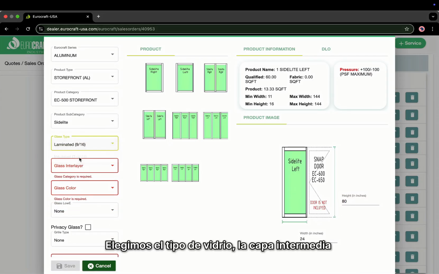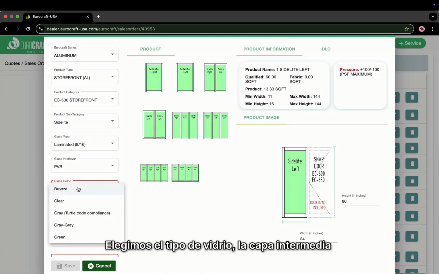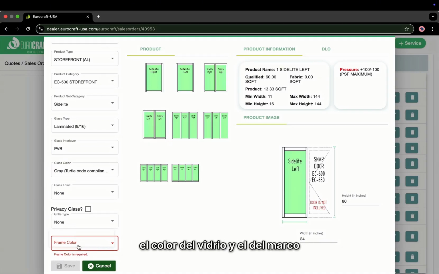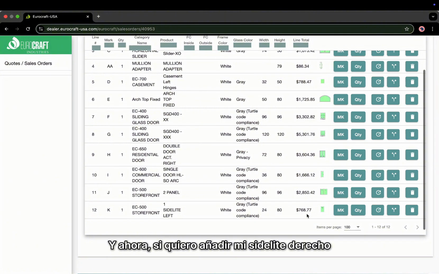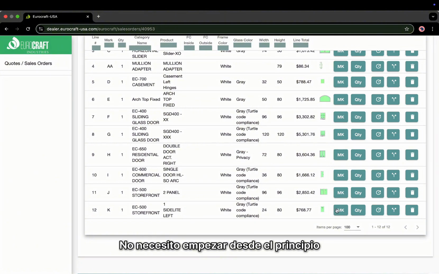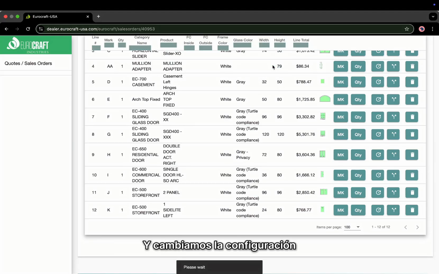We choose glass type, glass interlayer, glass color, and the frame color. Save. And now, since I want to add my skylight right, I don't have to put it from the beginning. I can just duplicate the line and change the configuration.